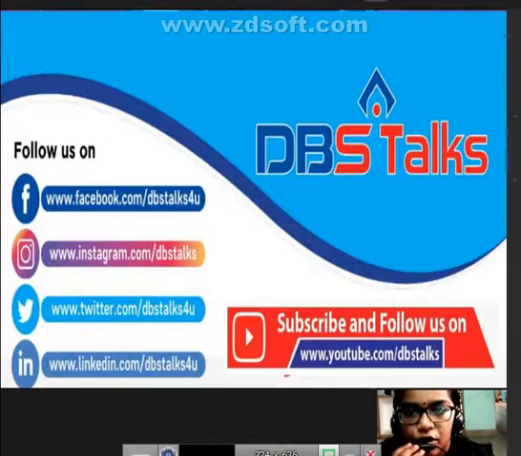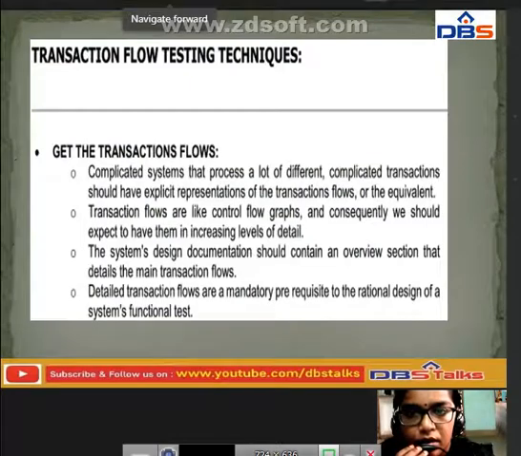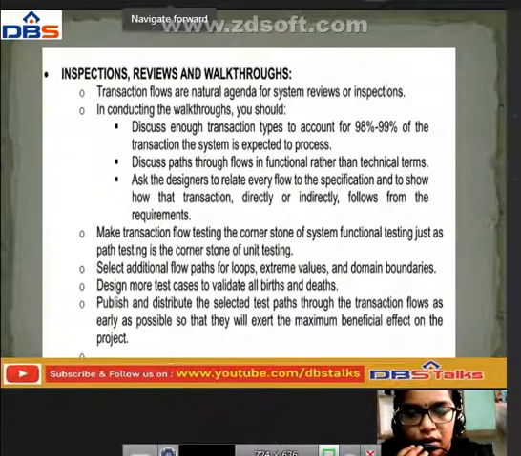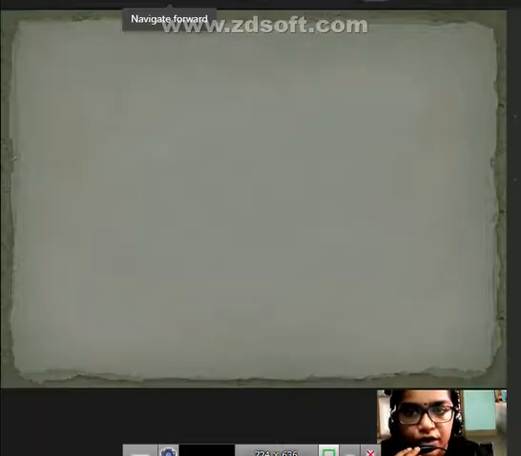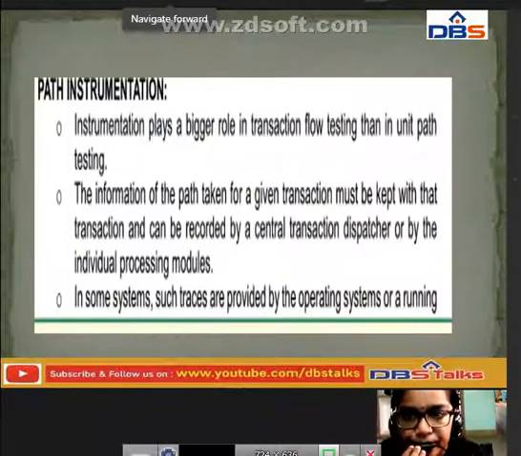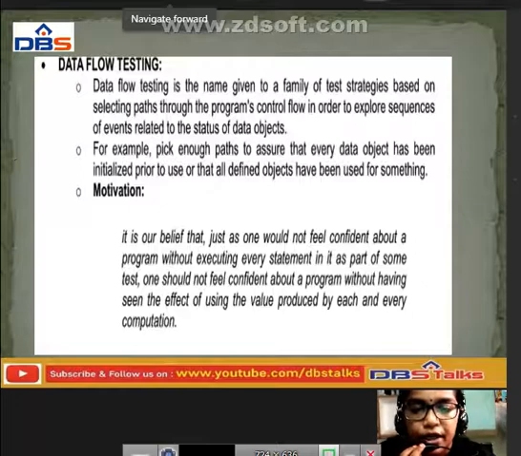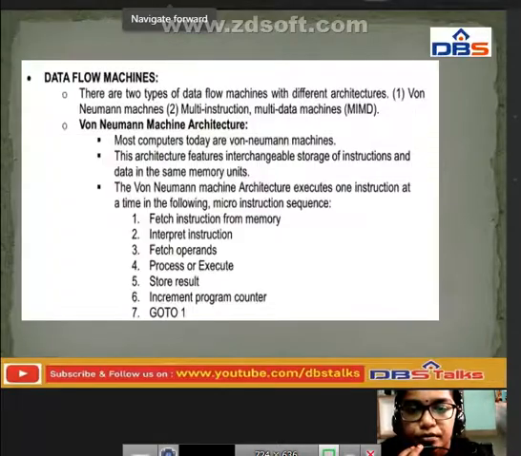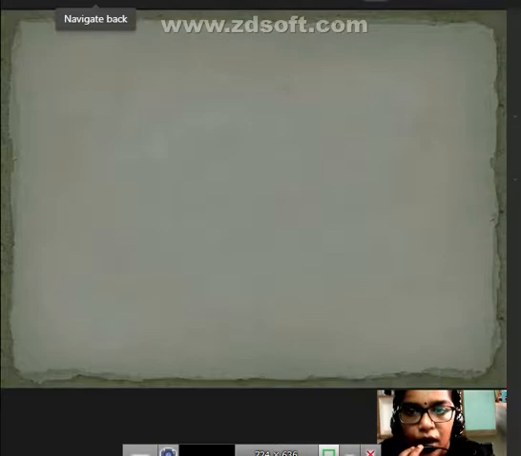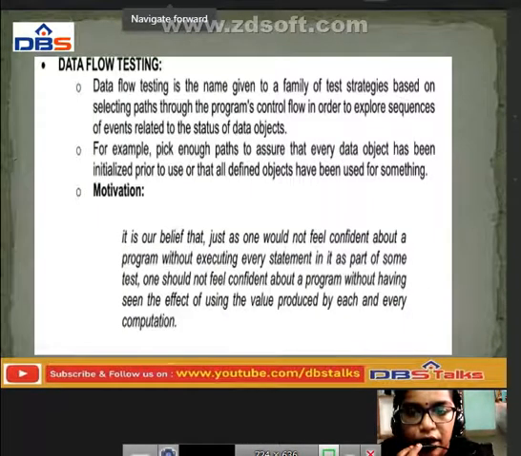Now let's get into our topic. In the previous class we discussed the transaction flow techniques, and what inspections, reviews and walkthroughs we are going to perform during the transaction flow techniques, and about path selection, path sensitization and path instrumentation, and how data flow testing is going to be performed there. Up to here we have discussed in the previous class.